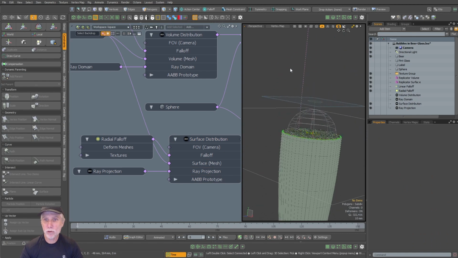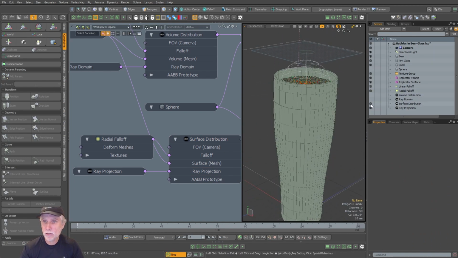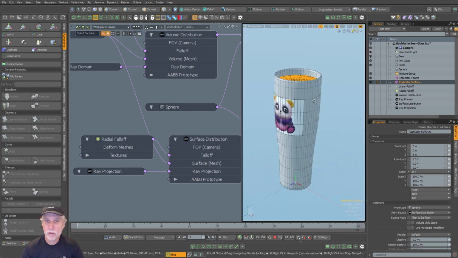Okay, so we've got bubbles and we've got beer and we've got a glass and a label. So let's put all this together. Let's hide all these falloffs and deformer nodes and go back to my advanced view here. And I don't think I need that schematic open anymore.